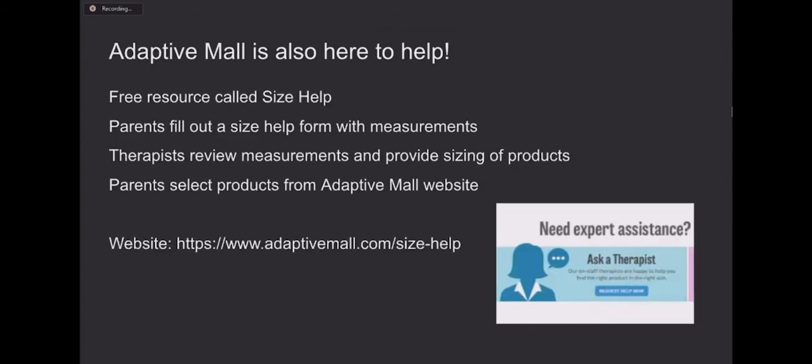Adaptive Mall is also here to help. We have a free resource called Size Help, where parents fill out a size help form with measurements, and then the therapists review the measurements and provide sizing of the different products. And parents select products directly from the Adaptive Mall website, and I've included that link below.